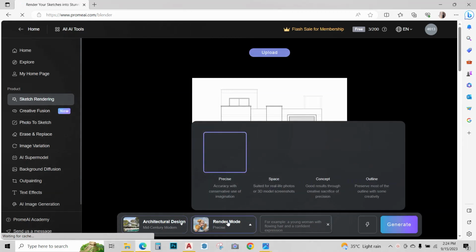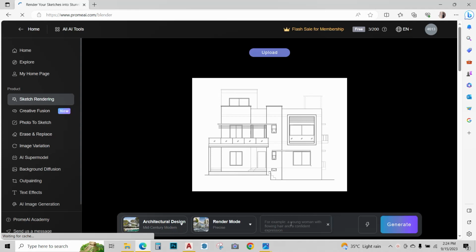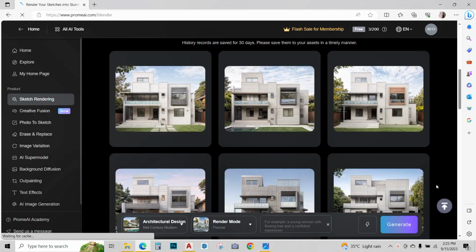Then select the render mode. I will select the precise one as I don't want any changes in my elevation. So just click on it. You can even give a prompt if you want to give any additional information, or just hit generate. So let's hit generate. And here we go.